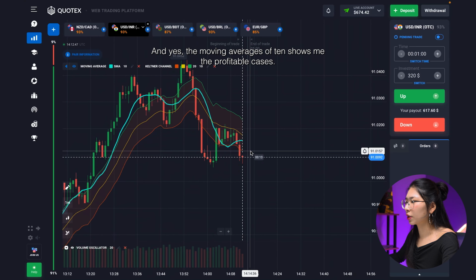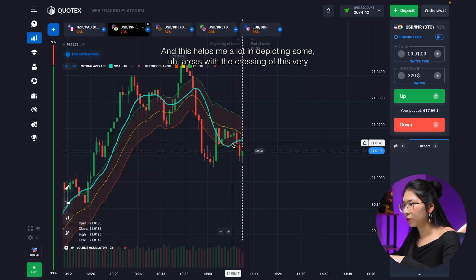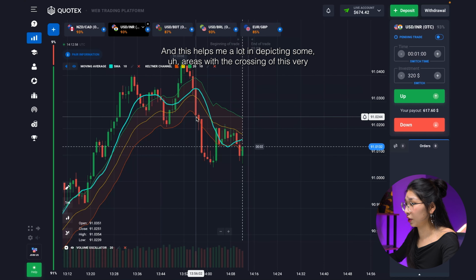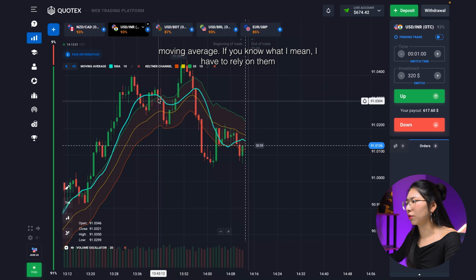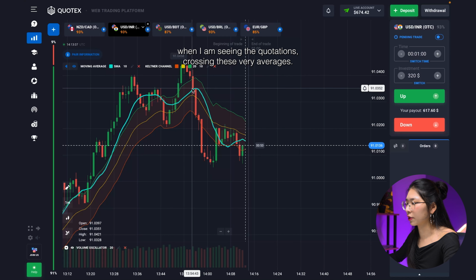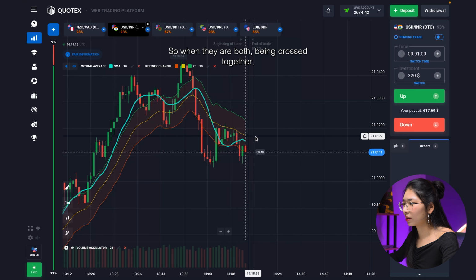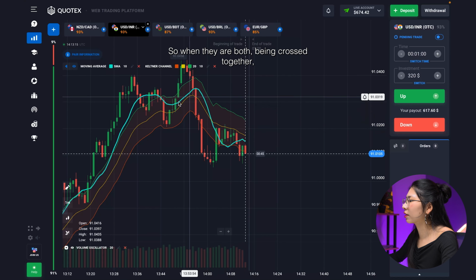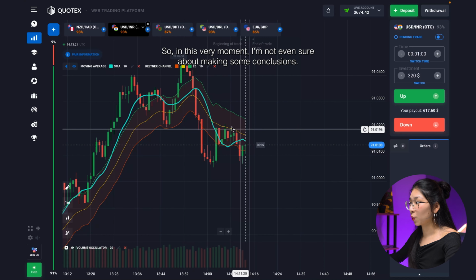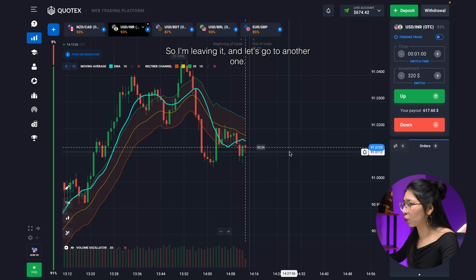Yes, the moving averages often show me profitable cases, and I need to rely on them. This helps me a lot in depicting some areas with the crossing of this moving average. If you know what I mean, I have to rely on them when I'm seeing the quotations crossing these very averages. I also have one eye on the yellow line, and when they are both crossed together, then it's a simple case for the deal. In this very moment, I'm not even sure about making conclusions, so I'm leaving it. Let's go to another one.